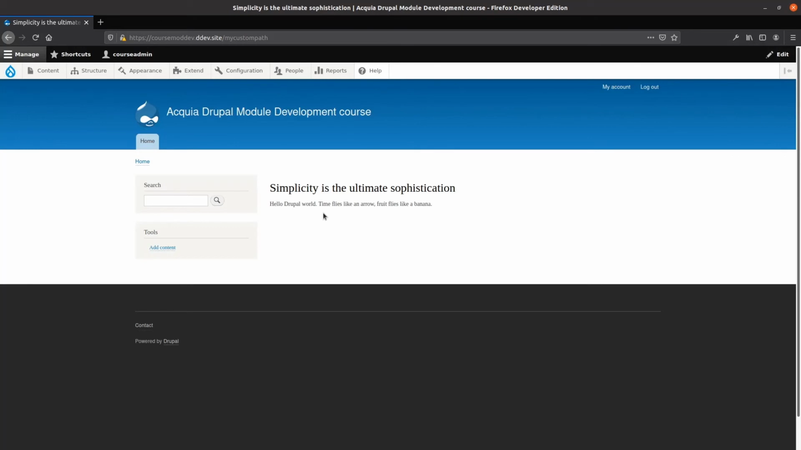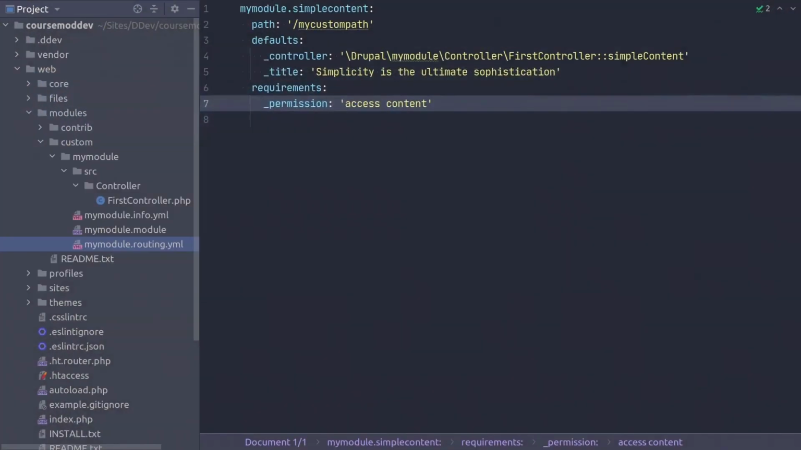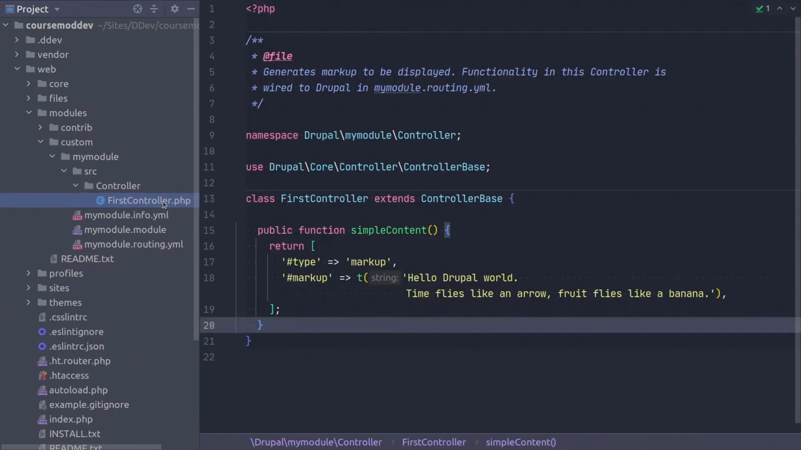Before our work with routing is finished, I want to show you another trick with routing: how to pass elements in the URL path as variables to the controller method. Head back to your code editor and let's do this now. We are going to add another method to the first controller class, so open that file up.